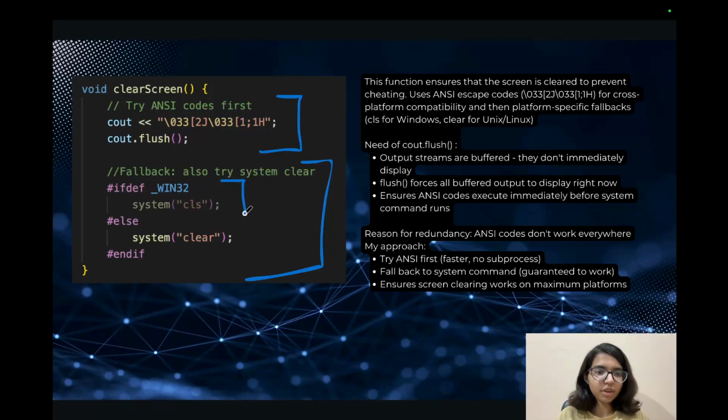In Windows, I have used the system cls command, and for Linux and Mac OS, system clear. In our case, we are on Mac, so system clear is highlighted and system cls is not highlighted. Here cout.flush is used because output streams are buffered and they don't immediately display. Flush forces all buffered output to display immediately, so it ensures the ANSI codes run immediately. And the ANSI codes are faster, that's why I first included that.